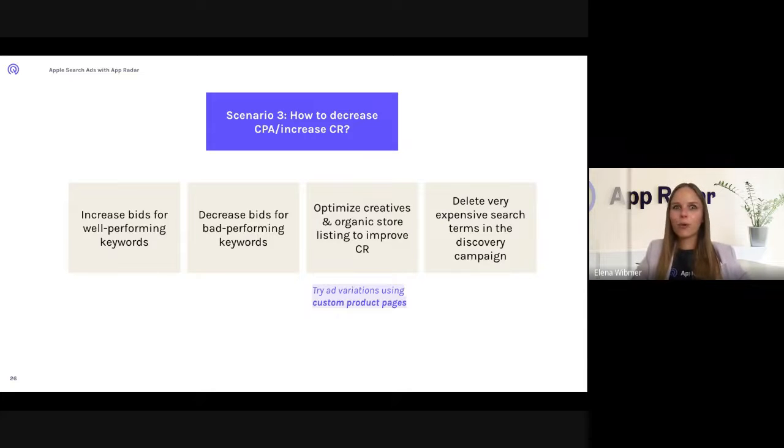And an important thing to mention here still is, as we said, we also would want to use discovery campaigns to see which new keywords we might not have considered until now and discover new terms. Make sure that you also delete very expensive search terms in there, so that you take those terms and either delete them when they're not relevant, or add them to one of your generic, brand or competitor campaigns and bid on them as exact match keywords, and really take control again over it.